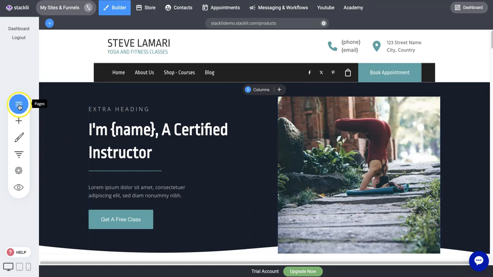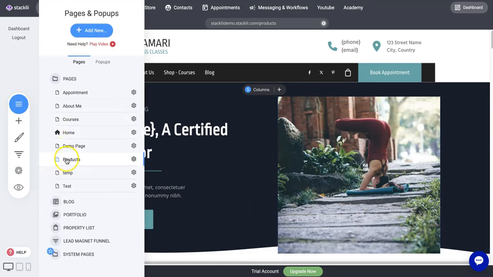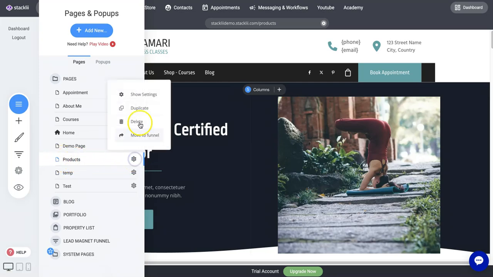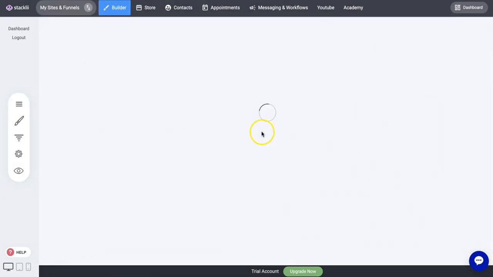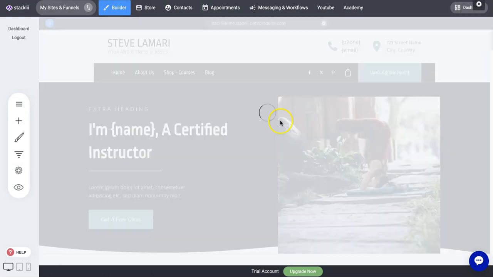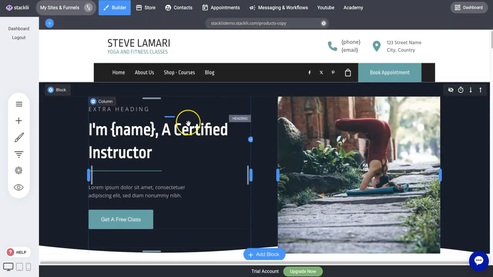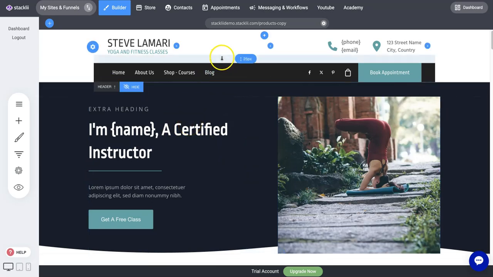How you would do this is you go into your pages menu, go to the page that you want to duplicate, click on the settings, and you select duplicate. You confirm it, and this will now create a copy of that page. Now there's a few things to note that is really important for you to remember. First of all, it changed the URL. It added a dash copy to the end of that URL.